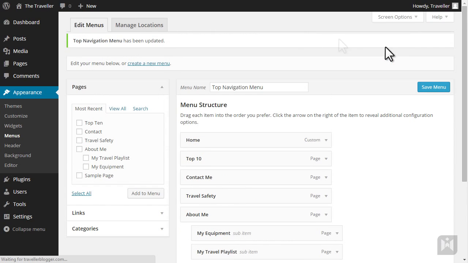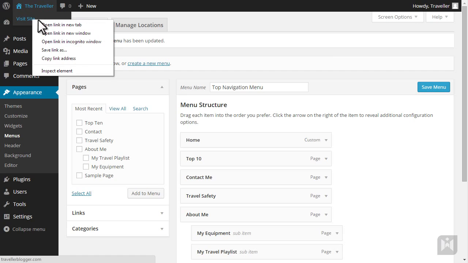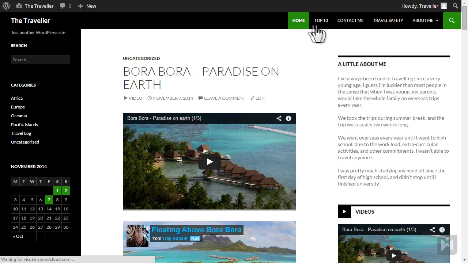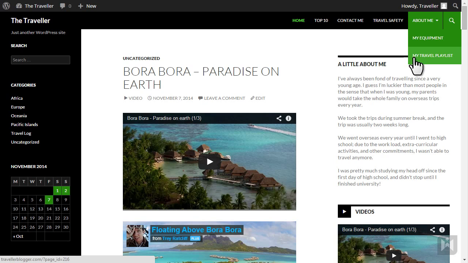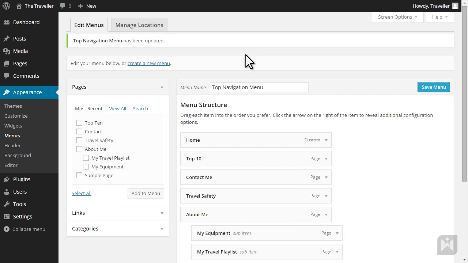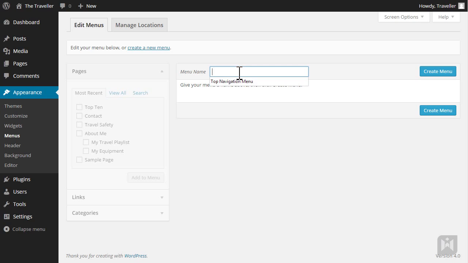We'll then open a new tab showing the front end of our website. We can see our menu is now displayed at the top, complete with nested pages, displaying as drop-down menu items. We are also going to create a secondary menu that displays all post categories as well as a link. Go back to the Menus subpanel, then click Create a New Menu. Enter a name and hit Create Menu.